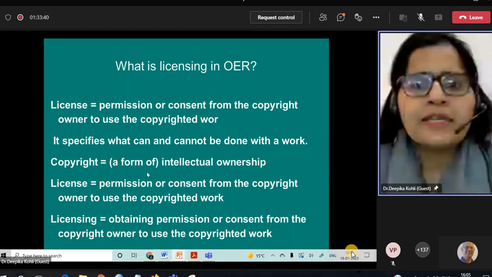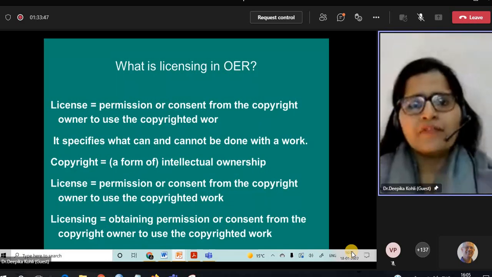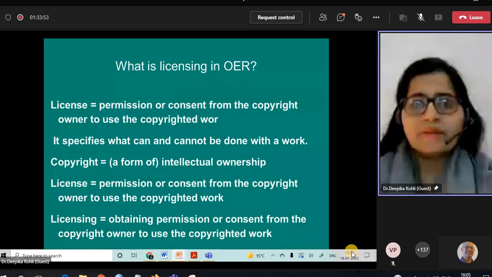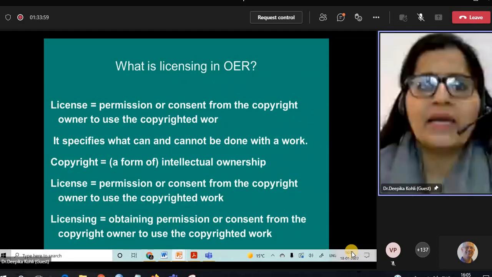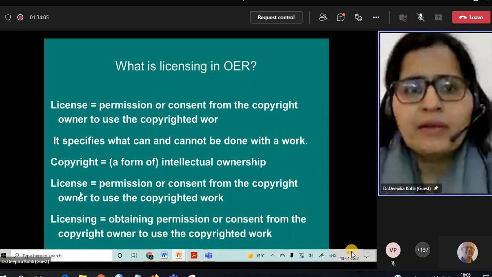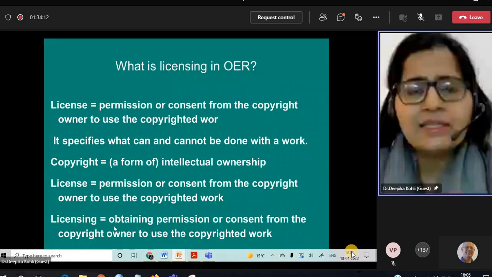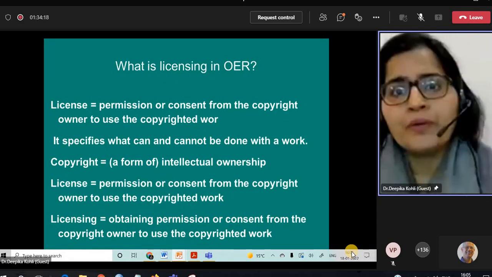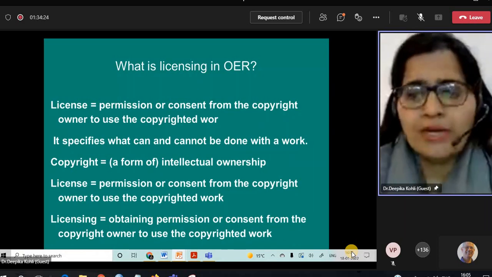Second is copyright. It's a form of intellectual ownership. I think everybody must have heard about intellectual property rights. If I'm writing some article, if I'm doing some research, I have the right to protect my work, and I'm the only person who has a right over that work. Nobody can plagiarize the work done by me without my permission. That is strict copyright. Then licensing, which is actually repeated. Licensing means obtaining the permission or consent from the copyright owner to use the copyrighted work. Like you have to obtain the permission through email. You have to contact the person who is the original creator of that content.